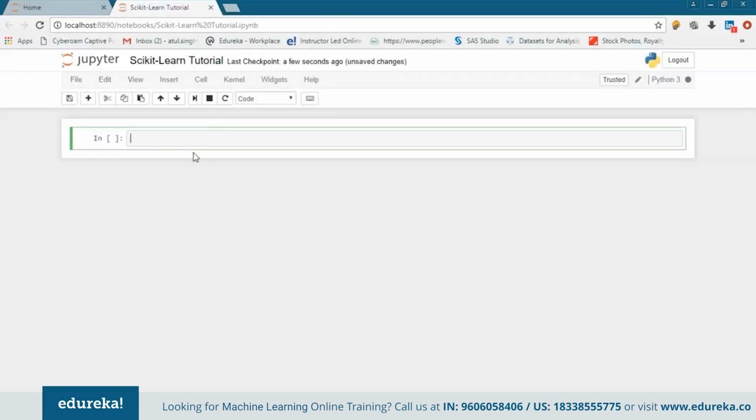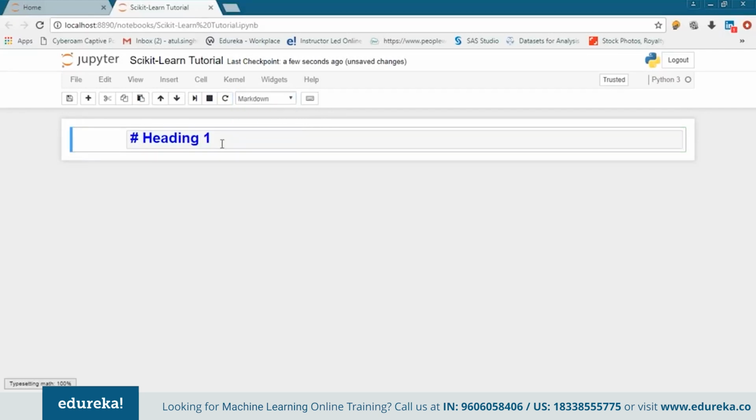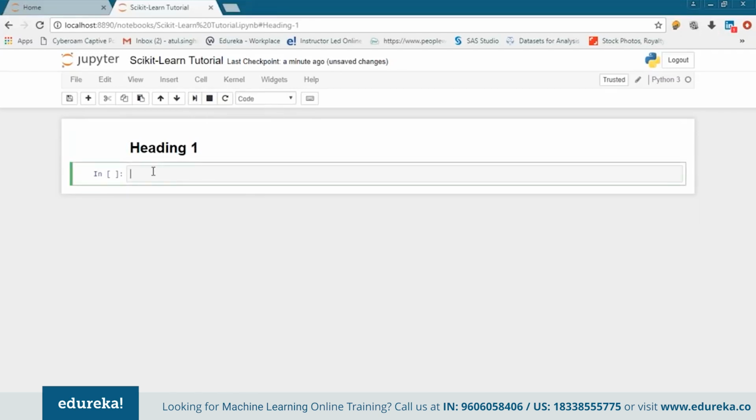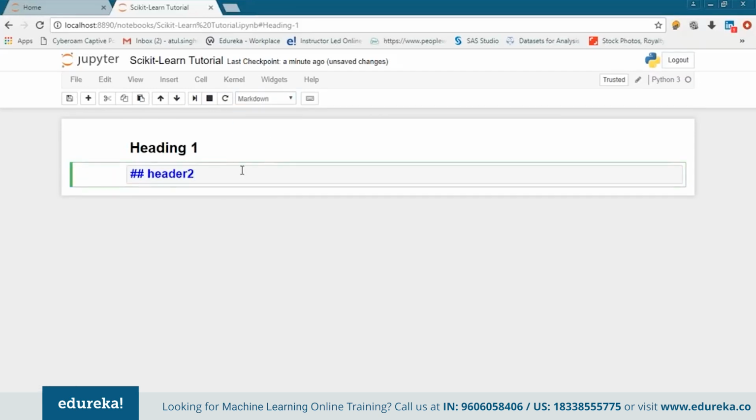Alright, now let me just brush up the basics of Jupyter notebook. First of all, if you want to type in any headers or give a heading to your Jupyter notebook, you can simply type in a hash and, let's say, heading 1. You go to markdown and run this. The shortcut to run this is Shift and Enter, or you can just directly click this cell. Then if you want header 2, you just type in 2 hashes and write any header. Let's say header 2, and just run this. Alright, I have to change it to markdown and then run this.